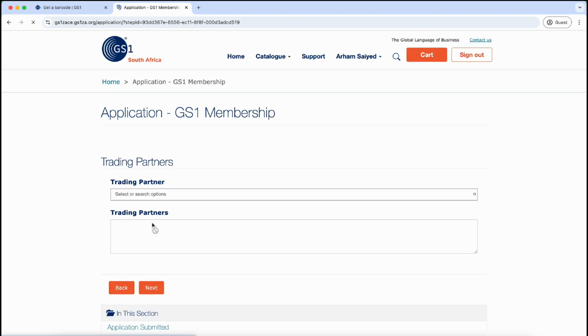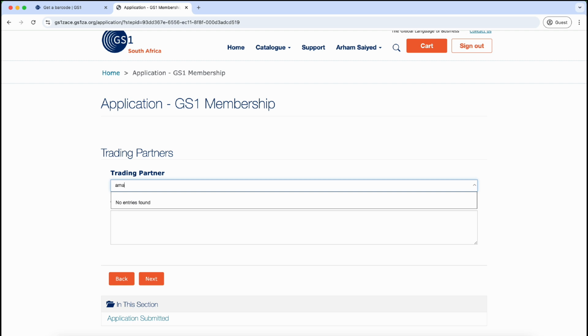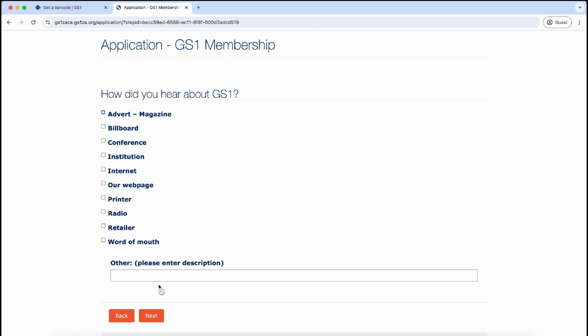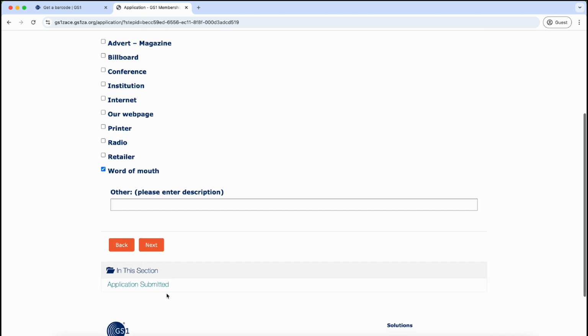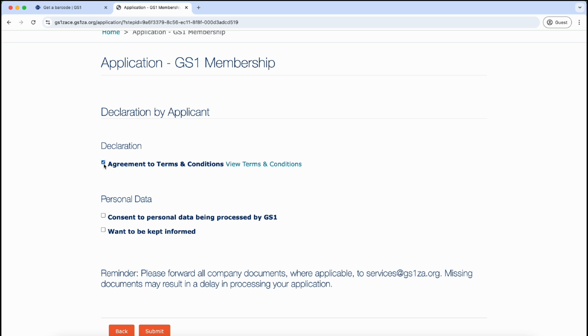So now they're asking for trading partners. Actually, I don't have any trading partner, so maybe you can write Amazon, or you can even skip it, I think. Yeah, you can skip it. How did you hear about GS1? Word of mouth. I agree, consent to personal data being processed and want to be kept informed.